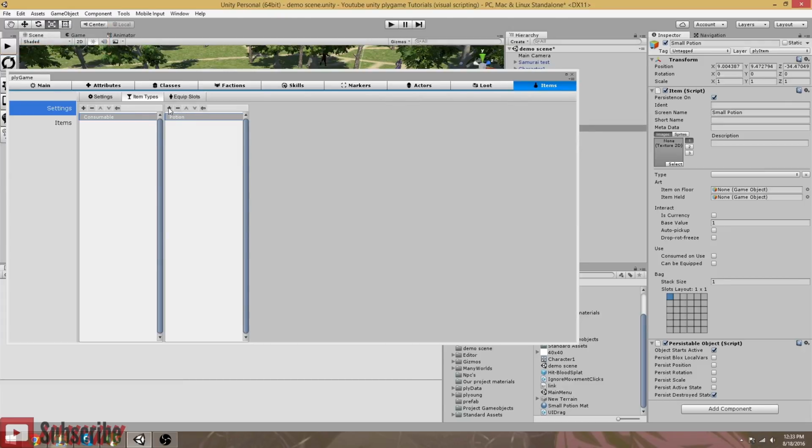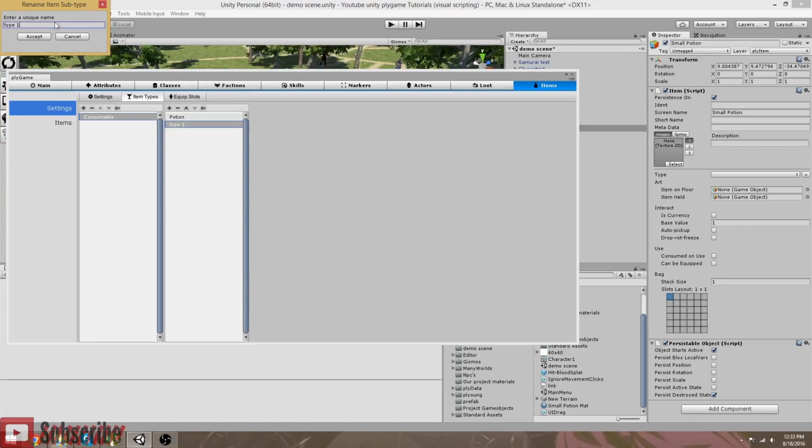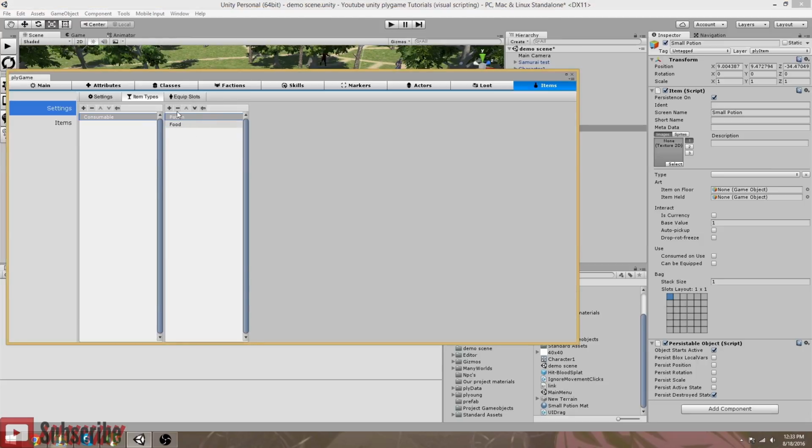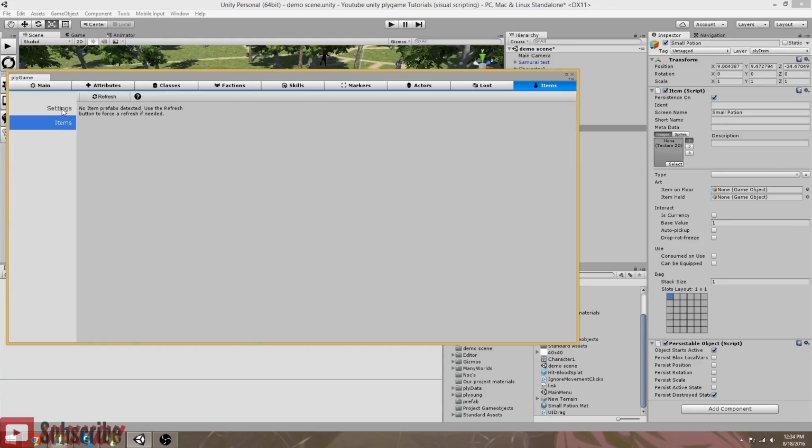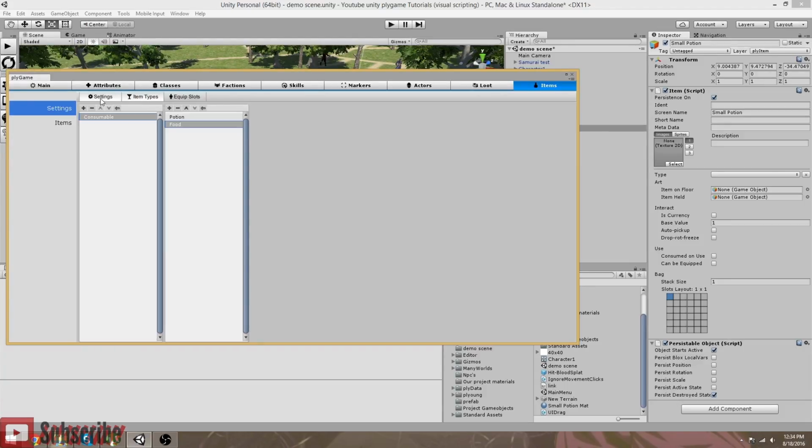We might as well add one more just to show you guys what the next bit would be. So food if you're doing like chicken or fish or something, and potions would be in potion. So you would just kind of add more to this drop down in consumable. We have no items yet. We will work on equip slots later.